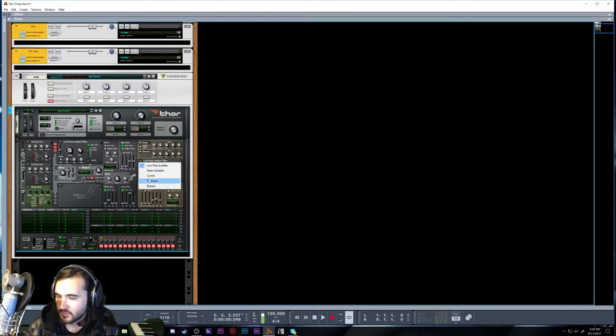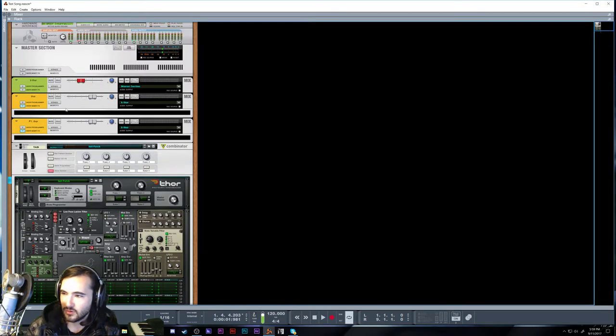If you want to get real complicated, you can put a state variable filter as your final filter, and then put it around 80 hertz so there are no sub frequencies. But hey, that might just annoy you.